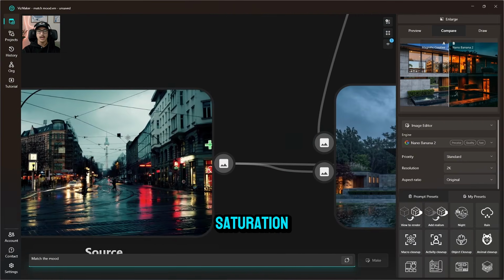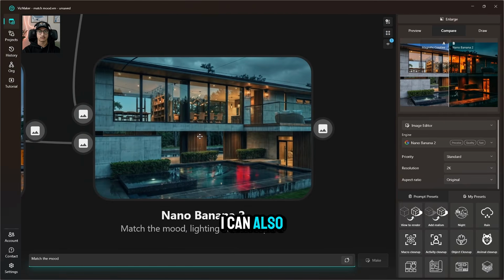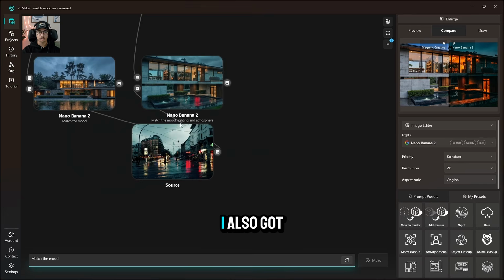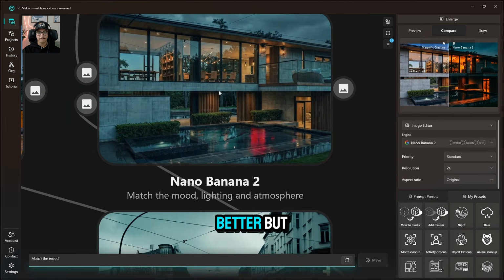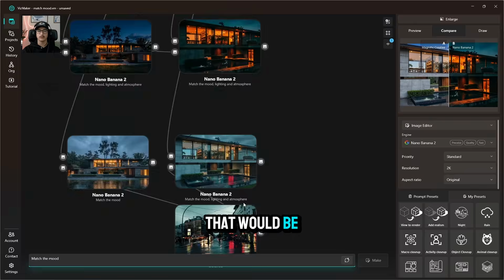Maybe saturation and color grading is not the same. But let's see the other one. And in this case, I can also move this one here. And yeah, this red light shouldn't be there. And I also got some reflections that were on the original image. So in the case of that one, it could be better, but it is still not bad. After a couple of generations and maybe writing a bit more precise prompt, that would be way better.